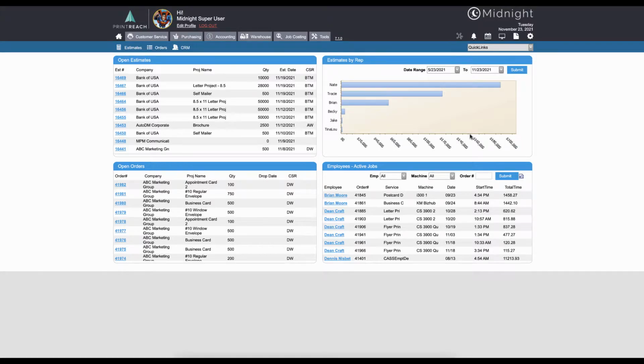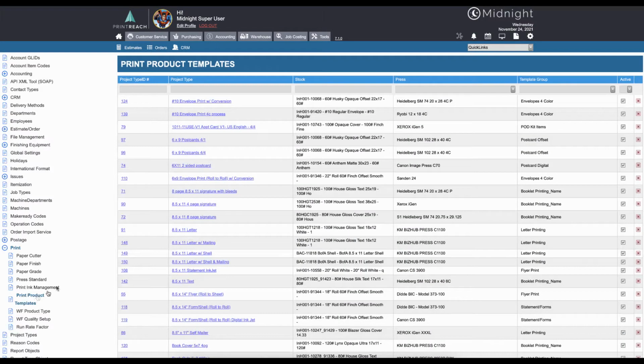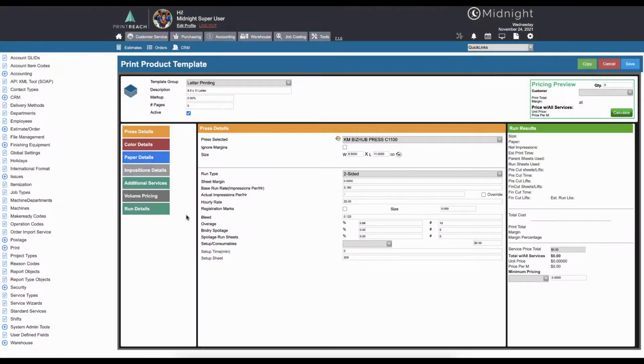In this video, we're going to go over setting up Midnight print product templates. We'll start off by going to admin, print, and print product templates. Once we're in the print product template menu, we can add a new template by clicking on the add print product template link in our quick links dropdown, or we can click on one of our existing templates. We'll take a look at our 8.5 by 11 letter template today.